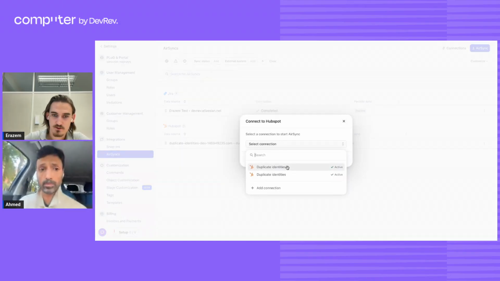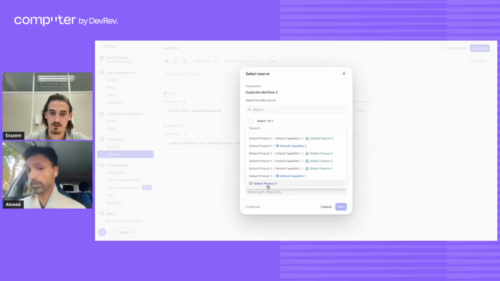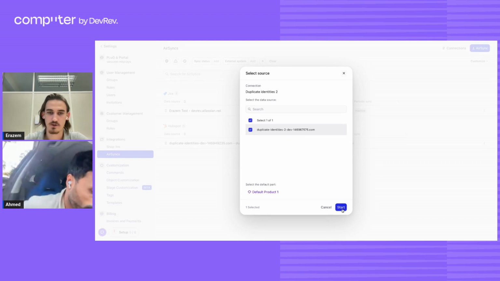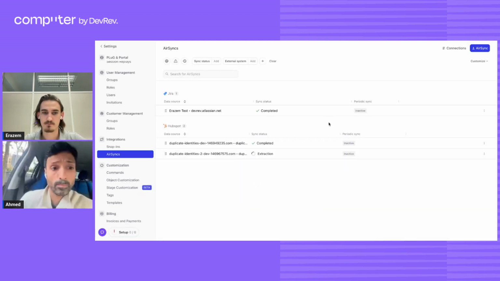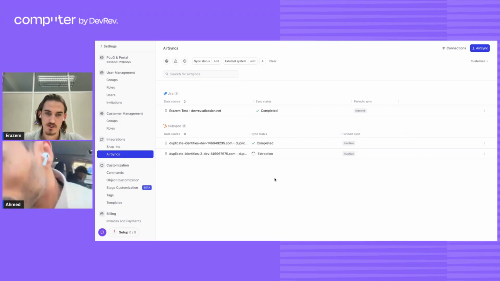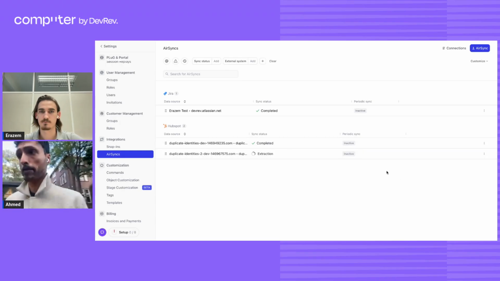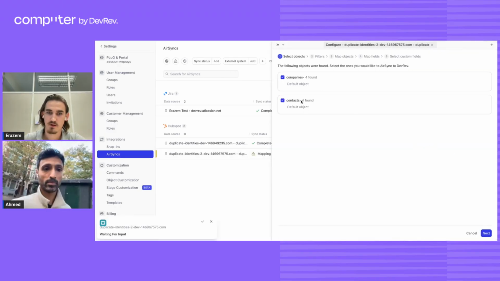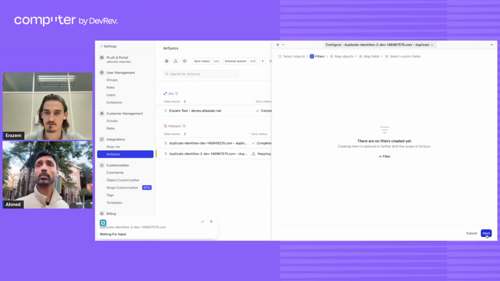Yep. So if we go here, select the duplicate identities too. Again, select default product. That's fine. We know what we want to do. We don't have to worry about any specifics. Again, in a few seconds, we'll get to the mapping part. I'll just map the fields. Here we again see we have four objects which we found in the external system.